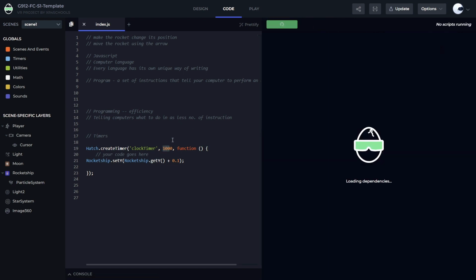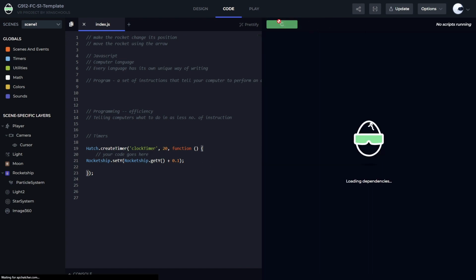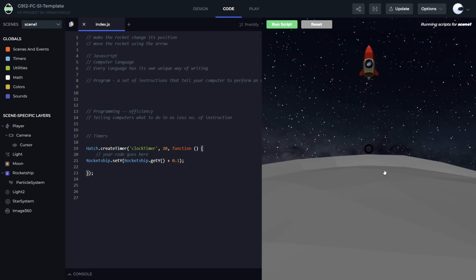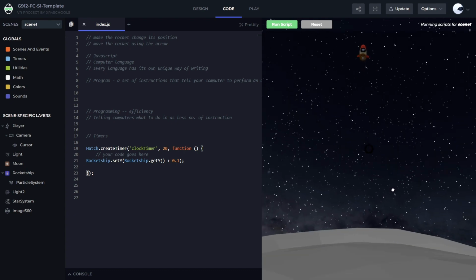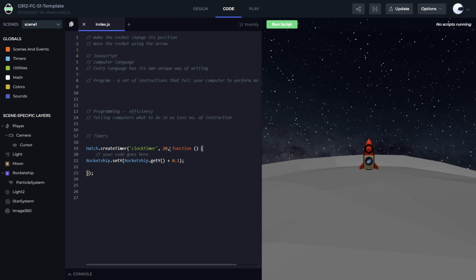So let me reset this. And in place of 1000 milliseconds, I can say let it move after every 20 milliseconds. And let's see what happens then. When I run the script now, you see my rocket is moving so smoothly. Awesome, right? So you can try to change these numbers to control the speed of your rocket.